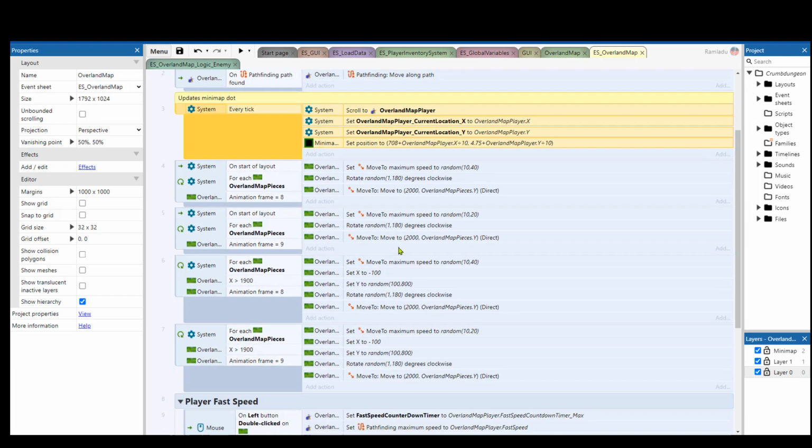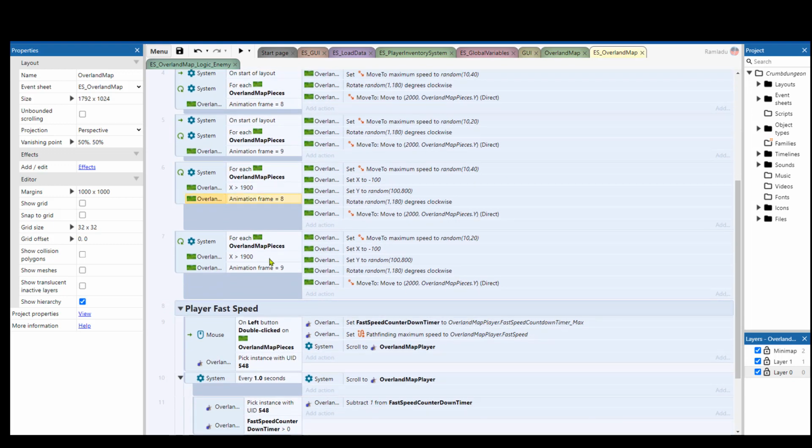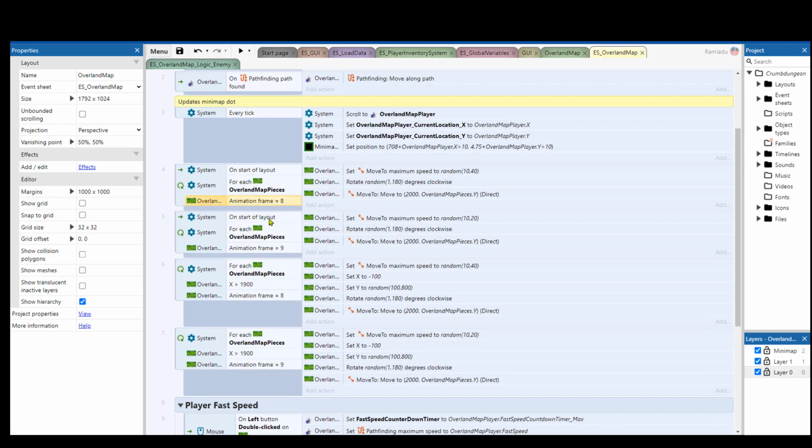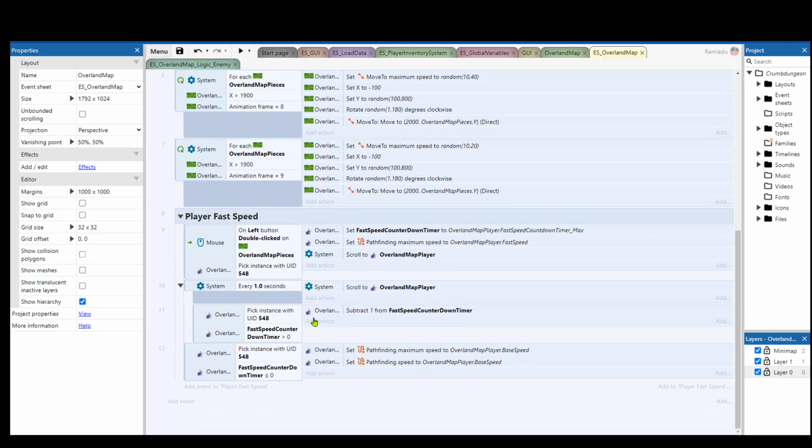So again, some of this stuff, these are the clouds and things like that, if they're on frame 8. I know this is sloppy and I can do a better job and optimize that stuff, but sometimes I just do the brute force method and get stuff going just to see if I can do it successfully. And this is the double click versus regular click.